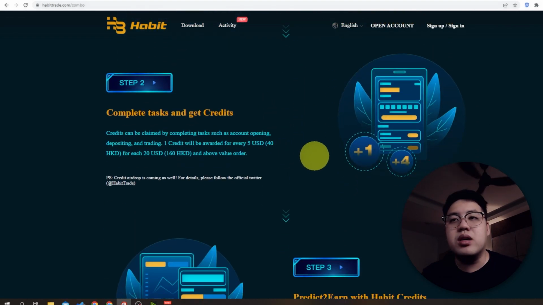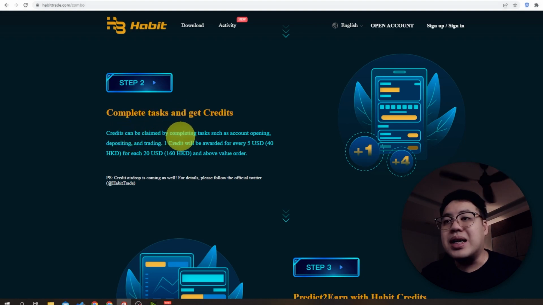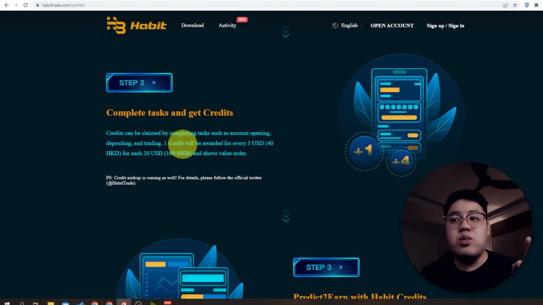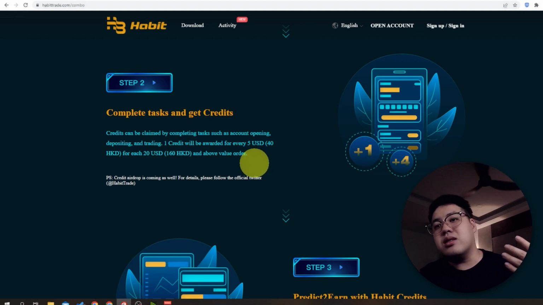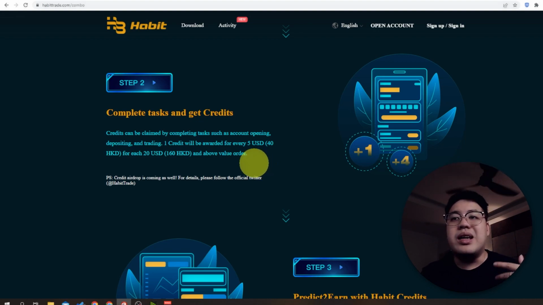After you download it, remember to complete the tasks. The task is very easy, and you get credits. Credits can be claimed by completing tasks such as opening an account, depositing, and trading. One credit will be awarded for every $5. For example, if you put in $20, you will get 4 credits. The more you put in, the more credits you get. You will use all these free points to join this event, which is a good thing. Of course, if you want to do it for free, you can just complete the tasks.